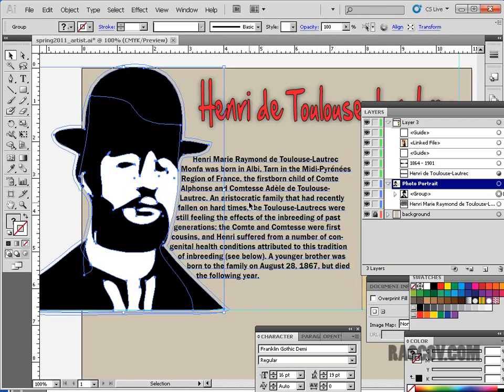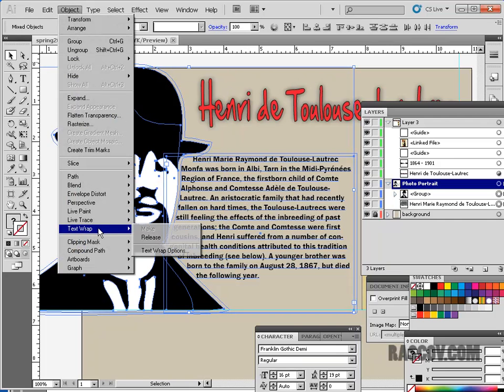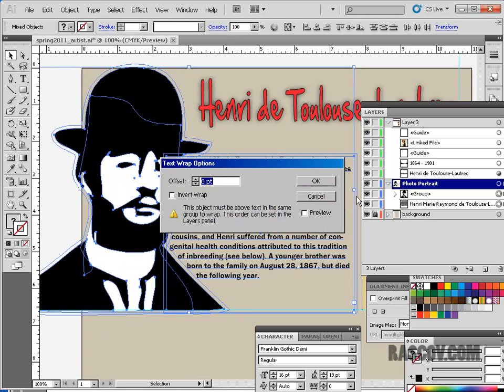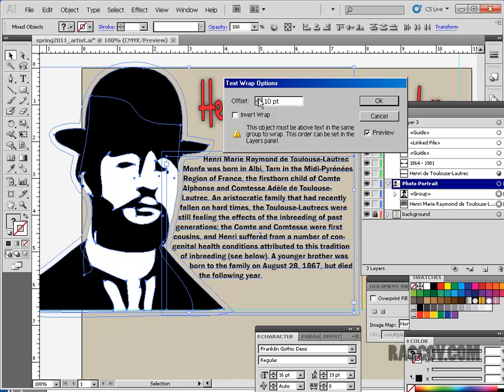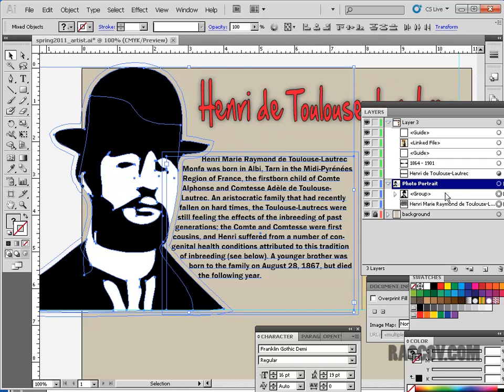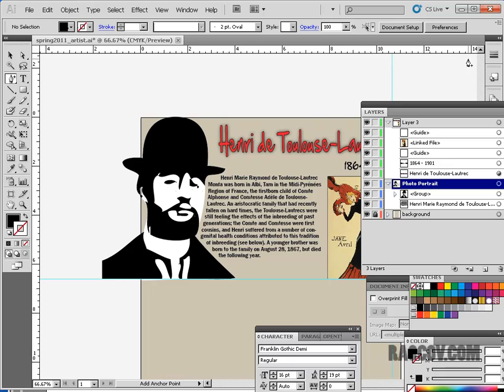If you select both of them again, and go under Object, Text Wrap, and back under the Text Wrap options, this is the offset. This is the size that's around the outside. So if I hit the preview button and hit the up arrow here, you'll see that it'll move it a little bit further away, and down a little bit closer. I don't want it to be too close because it's kind of bold. I'm going to hit OK. So you can adjust how close it is to your object. That looks pretty good. Okay, let's start bringing some more images in.